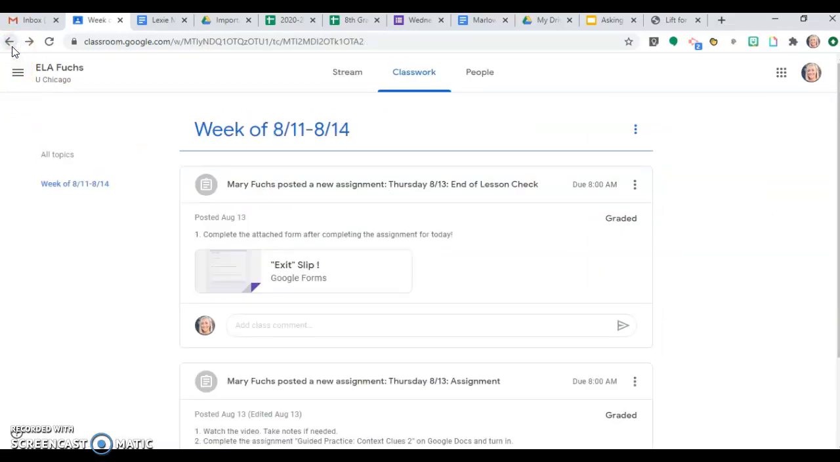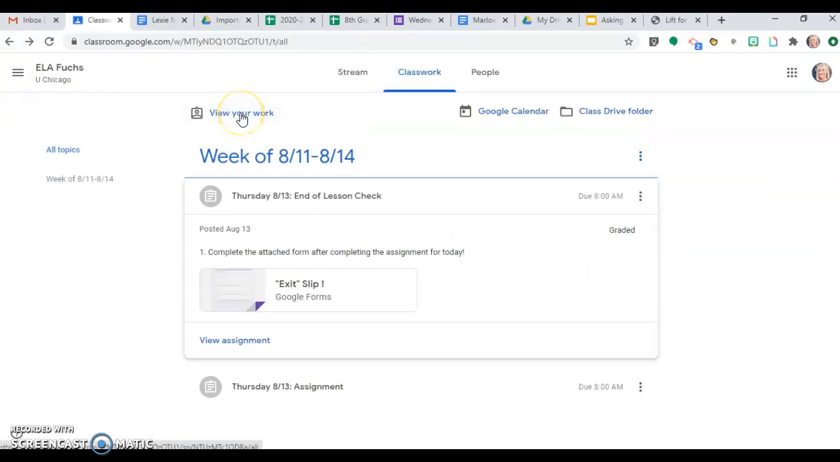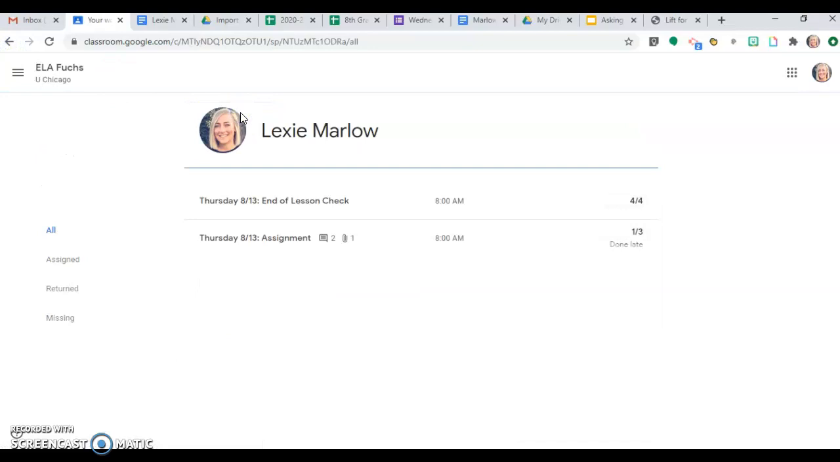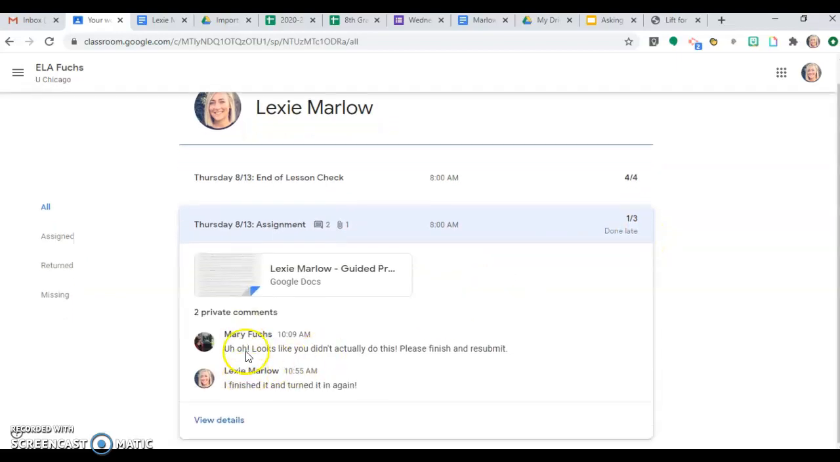Another way I want to show you that you can do this a little bit quicker. Oops, sorry. If you click this view your work right here, then I can quickly see my grade on both of these. So I can see my end of lesson check, I got a 4 out of 4. My assignment, I got a 1 out of 3, but remember I resubmitted it. And if I click here, I can see our comments quickly and make sure that she knows that I want her to regrade it.